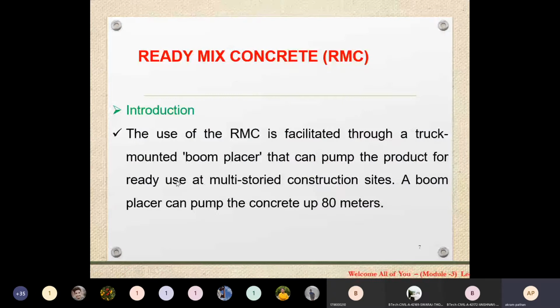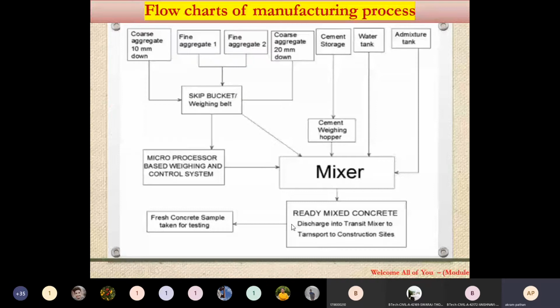Then another thing is that one of the important advantages of this is that with the help of a boom or a pipe, we can place the ready mix concrete up to 80-meter height or more than that also. So this is one of the advantages of this particular ready mix concrete.